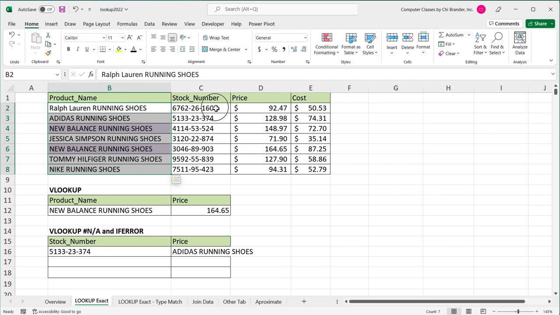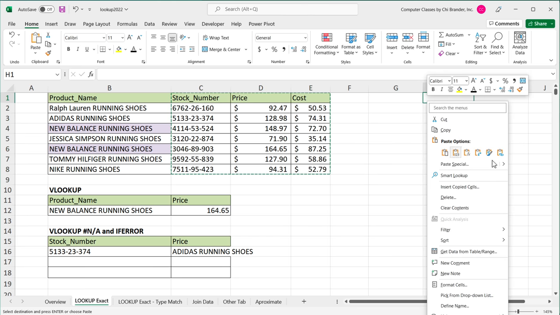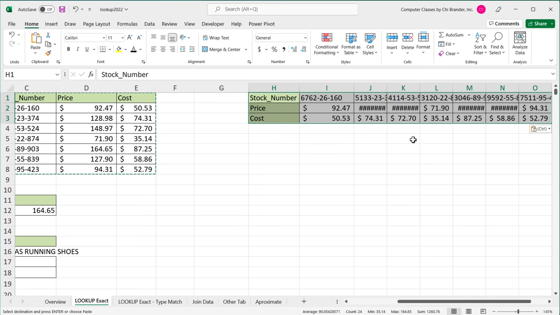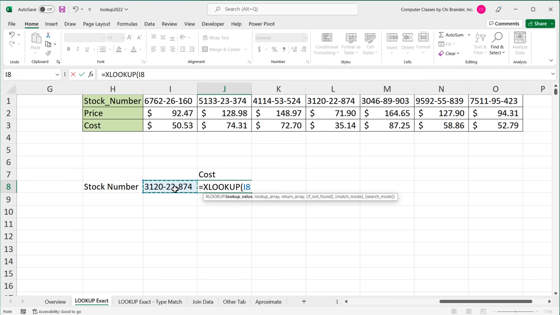If your data was positioned in a different way, so let's say you have this, let me just do transpose paste. So our data is like this. And now everything is going the other direction. So let's say I'm trying to find matching cost for this particular stock number. So the way we would do something like this is, again, using XLOOKUP. So I'm going to point to this stock number. I'm trying to find that, comma. Lookup array is going to be now this row where all the stock numbers are, comma. And our return array will be this. And if I close parentheses, this should work exactly the same way.